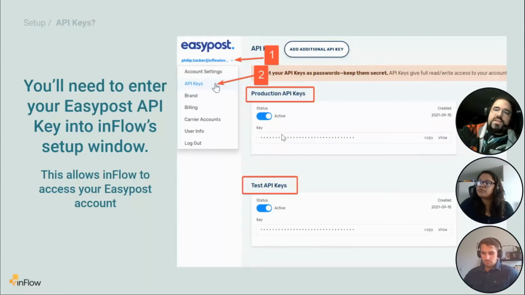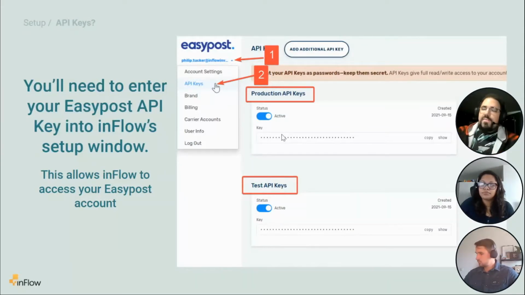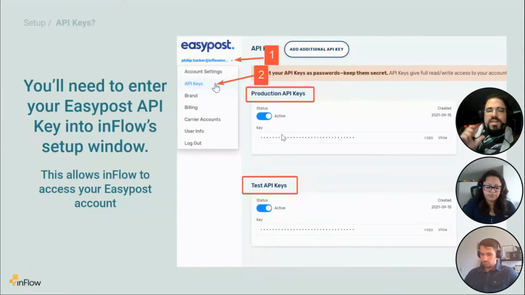You can get to this really easily by logging into your EasyPost account at any time. You click on your email address at the top left, so number 1 there, and then click on API keys, and you're going to get 2 different ones in here. EasyPost is really nice. They give you both a production API key and a test API key. The production key is what you use when you're ready to start buying real labels and sending things out in the world. The test API key is something you can put in if you just want to see what everything is going to look like, so you can test things out before you're actually making purchases.